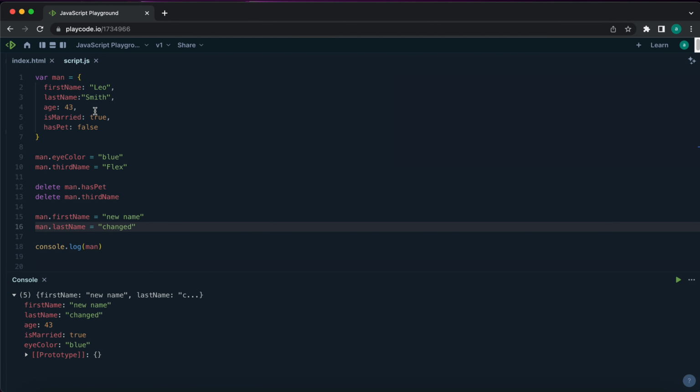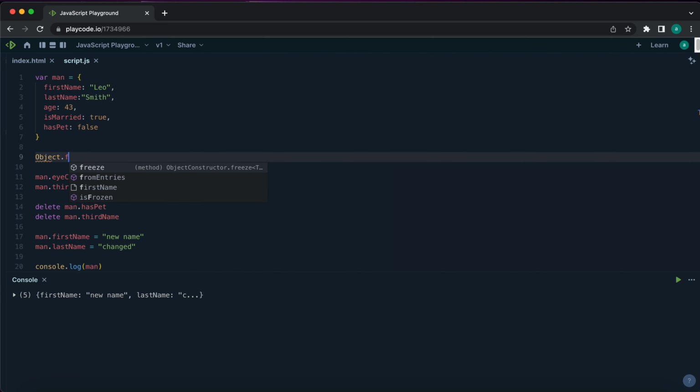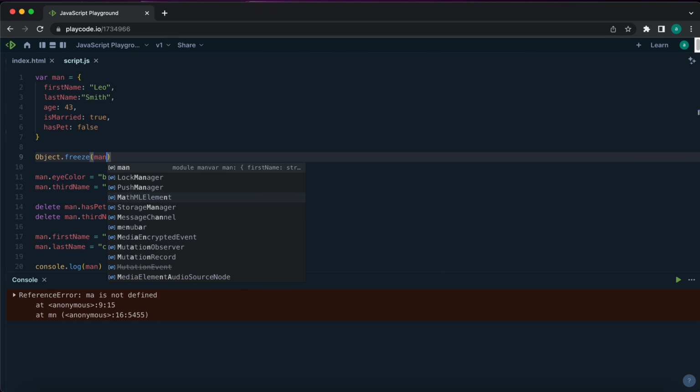Now if you see, we have a lot of changes to this object. We added an eyeColor and thirdName, then we deleted the hasPet property and deleted thirdName, and we changed the first name and last name. What if I want to freeze my object? I don't want anyone to change this object's data. Can we do this? Yes, we can. You can just use Object.freeze. Just type Object.freeze, and inside those 2 parentheses just add the object name, man.